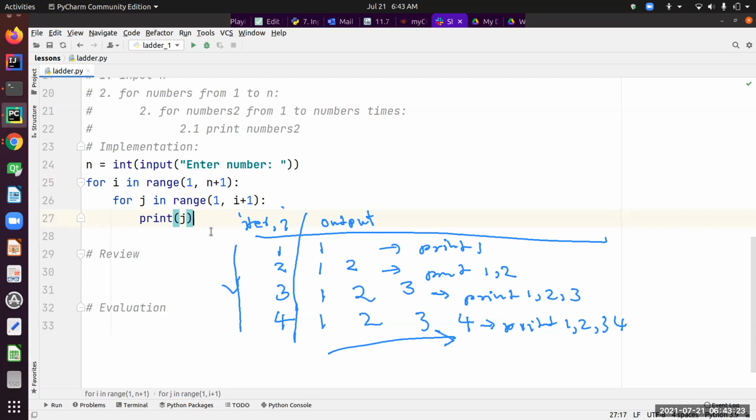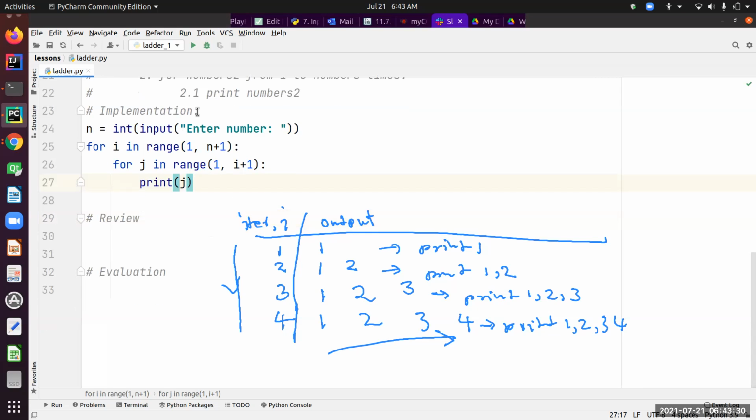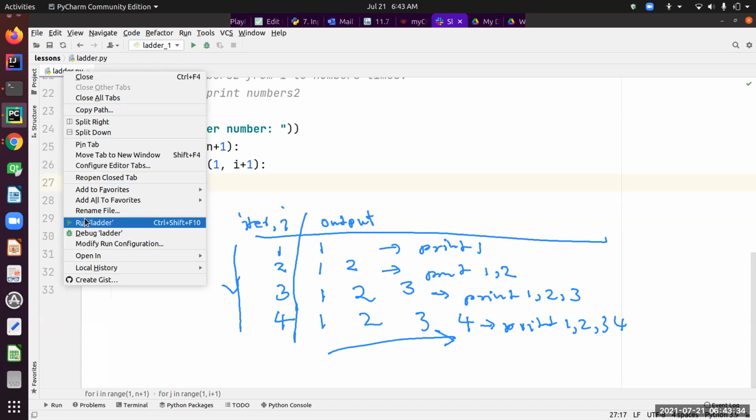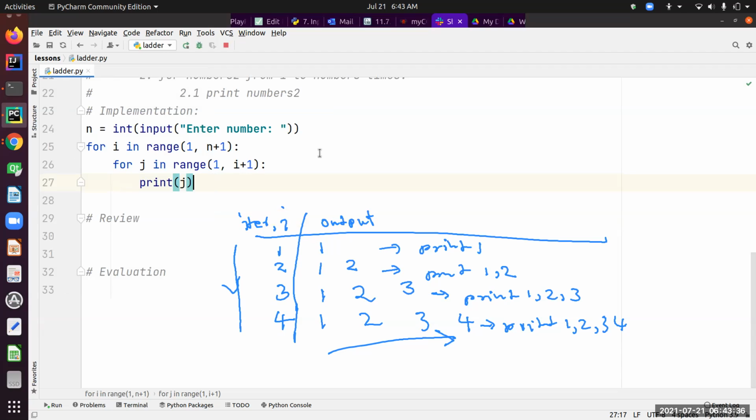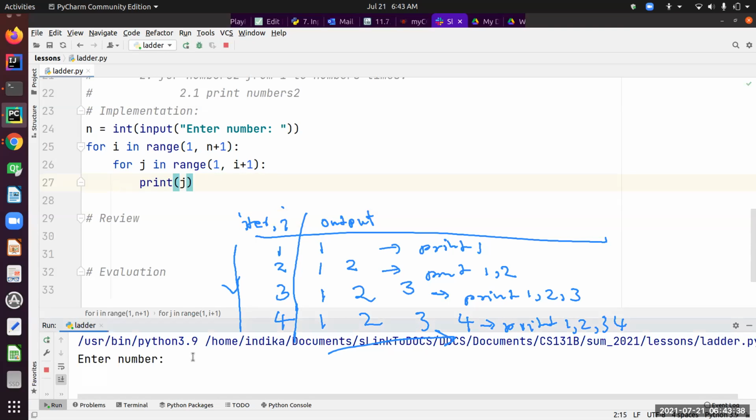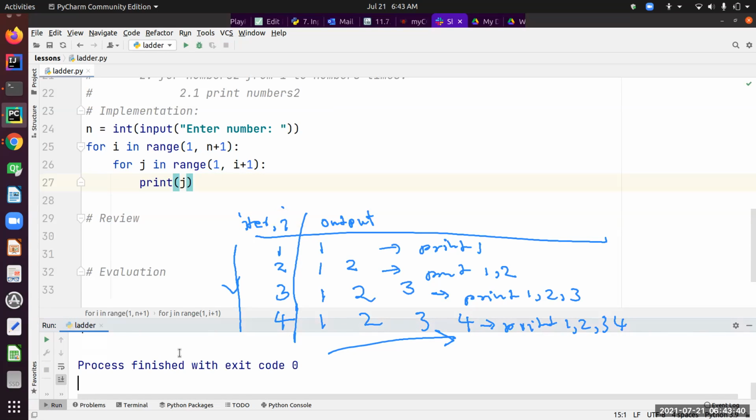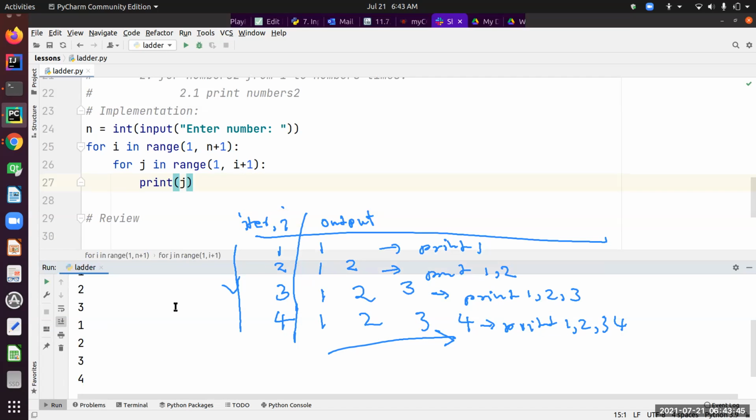So we are not done yet. Let me clear this and run it. Let's try 4. It didn't work. It's printed in a vertical column. So it's obvious, we have to use the end parameter.